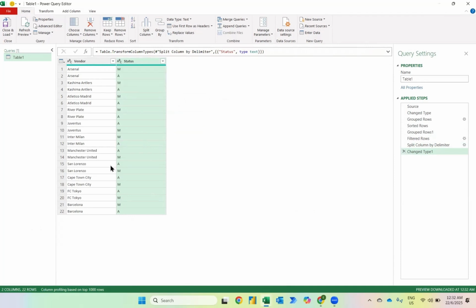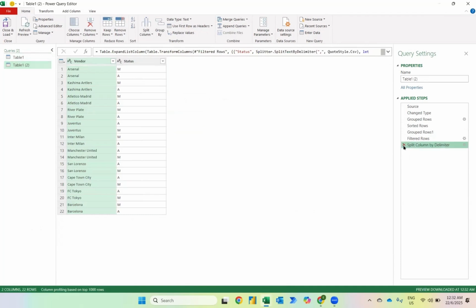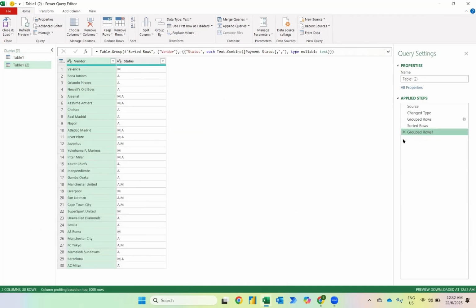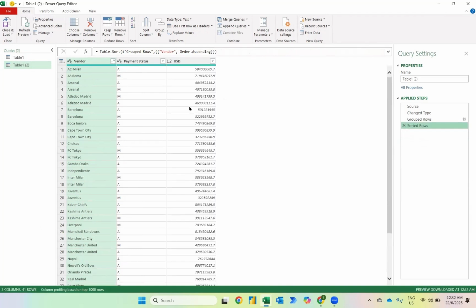But what if your manager wants to know the total from Arsenal M status, Arsenal A status, and so on? In this case, we will use merge query to combine. I'm going to right click here and duplicate this. Then I'll remove steps until we have the original data, which is over here. So this is the original data.